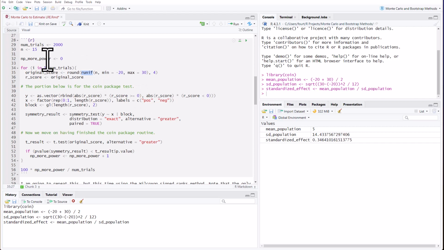So I'm going to take n numbers, n is 15, and I'm setting the parameters of my uniform distribution as I discussed, from -20 to 30. Now the reason that I'm rounding this to 4 digits is because if I leave all of the digits in there, the coin package exact test does not work. It will give you an error message that it cannot do anything with real values. There's too many decimal places. So I'm still going to leave quite a few decimal places. I'm going to leave 4 of them, but at least this will allow the method to work. So that's why I'm rounding.